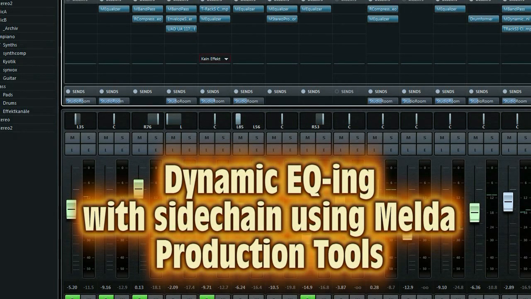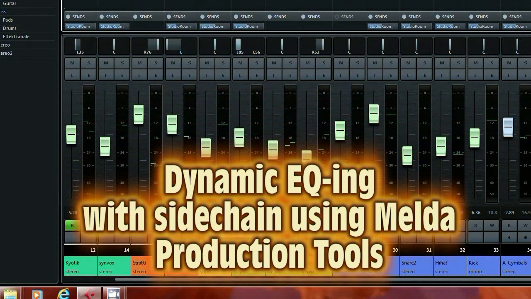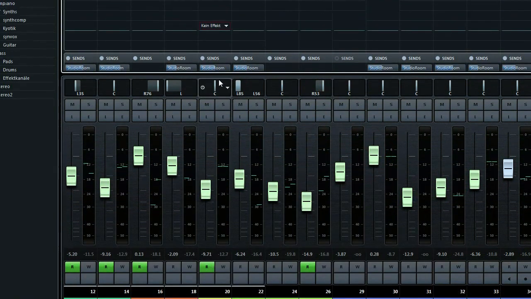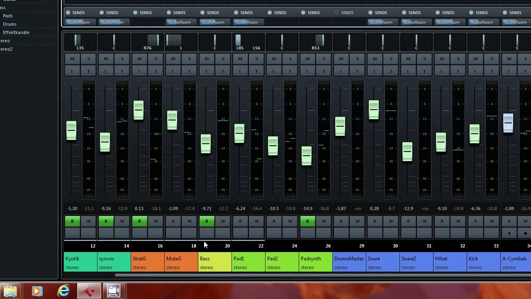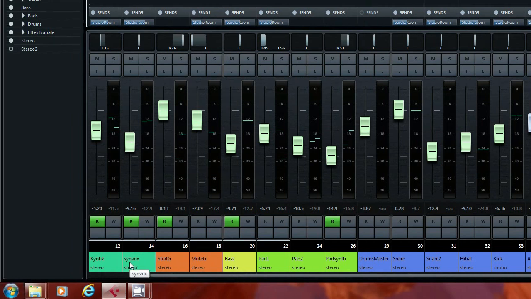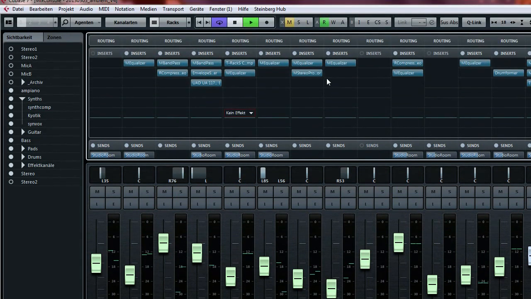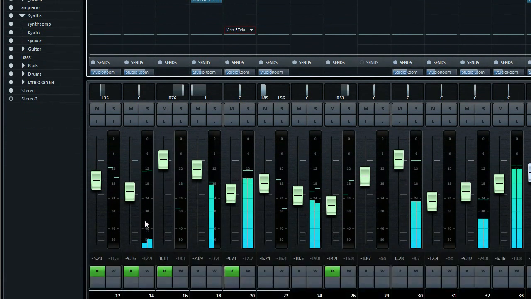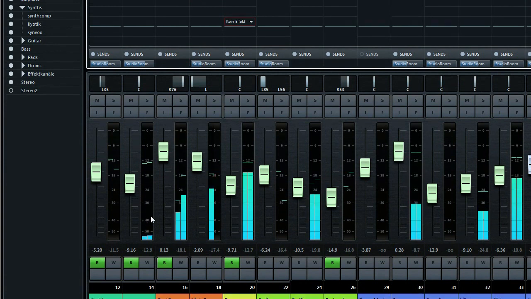Today I'd like to show a method how to repair a frequency clash in the lower end using a dynamic EQ from Melda Production. First, let's listen to the track, and we will hear that the bass part and this synvox part are fighting each other. It's happening now. And again.